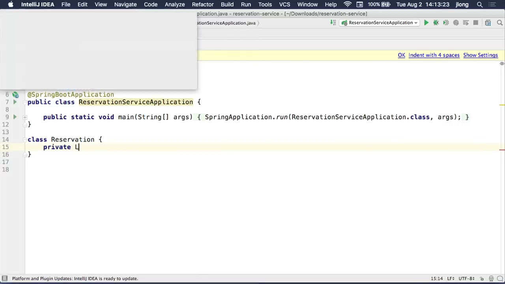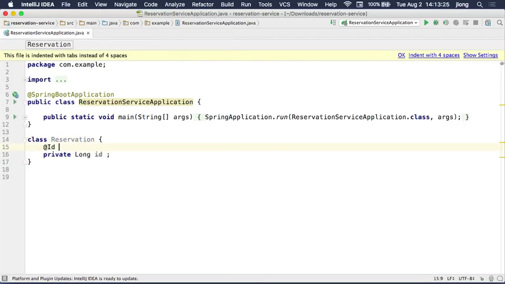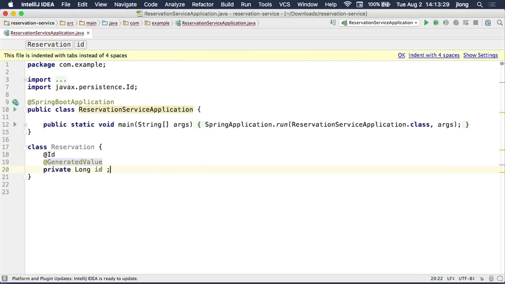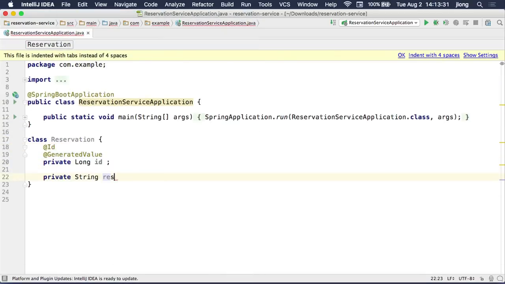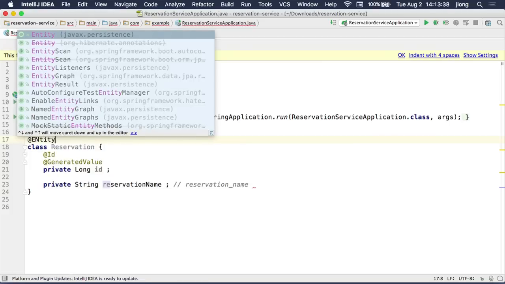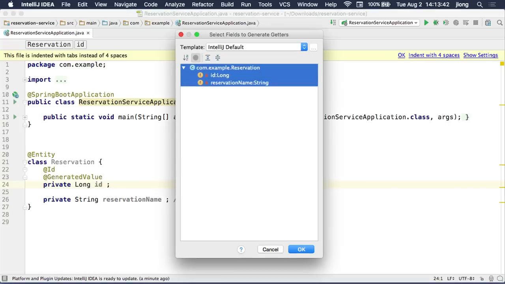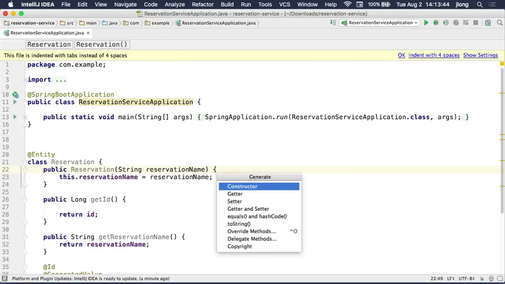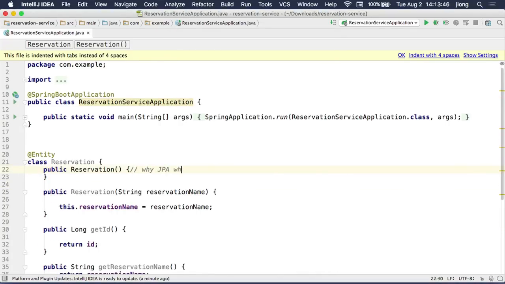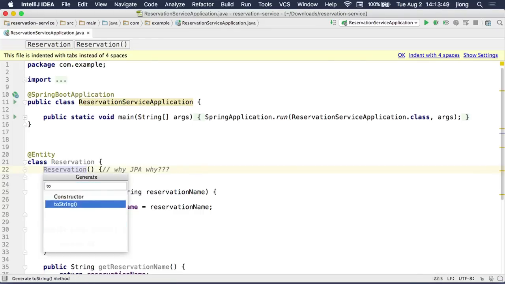I'm going to manage entities with a primary key, so I'll signal as much using JPA's generated value annotation. I'll give it a private field here called reservation_name, the column in the database, like this. I'm going to signal this as a JPA entity by using the @Entity annotation. And then I need to be able to work with this object as a regular Java object, so I'll add some getters, I'll add a constructor, I'll add another constructor entirely for JPA's benefit. I'll create a toString.